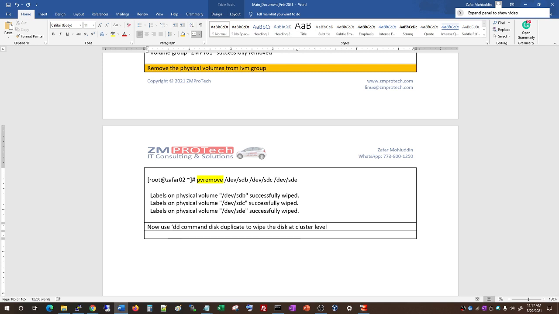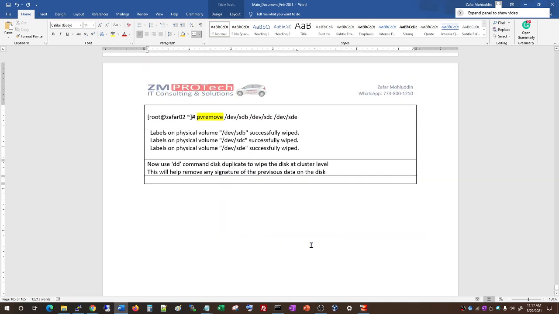So what's going to happen is this will help remove any signature of the previous data on the disk. This is very, very dangerous stuff. Don't do this at work. But if you get an option to decommission the hard drives and all that, then you should run this command here.